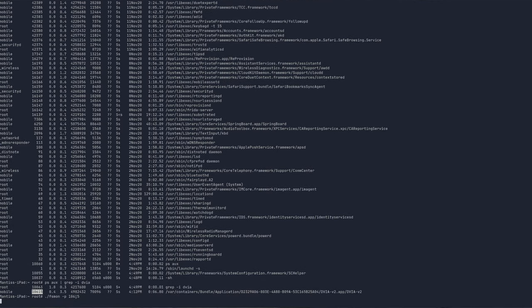Obviously, if you don't have the PID, it's probably because you don't have the application running on the iPad already. So go ahead and start it, whether it be the DVIA application or whether it be something else, and then rerun the ps command and you'll get the PID then. Okay, now we can run FSMon with the PID.